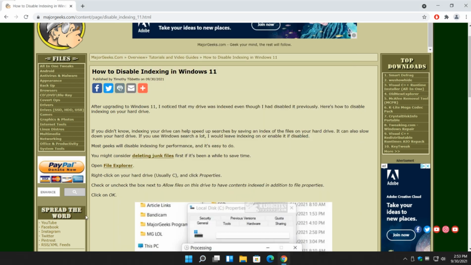Most geeks in Windows 11, 10, 8, 7, Vista, XP, we've done this for years. We disable it because we don't use search that often. So if you only use it infrequently, that's something you might want to do to help with your computer performance. So, as I mentioned, it's going to index all the files on your drive.